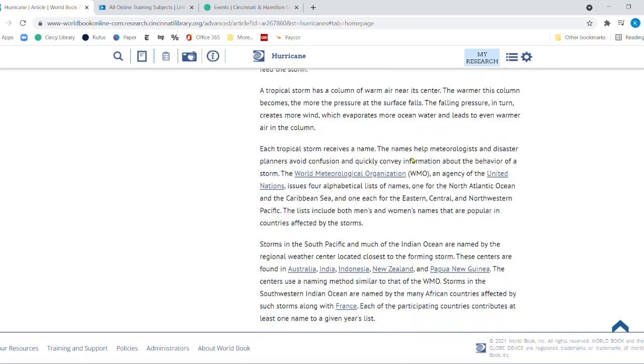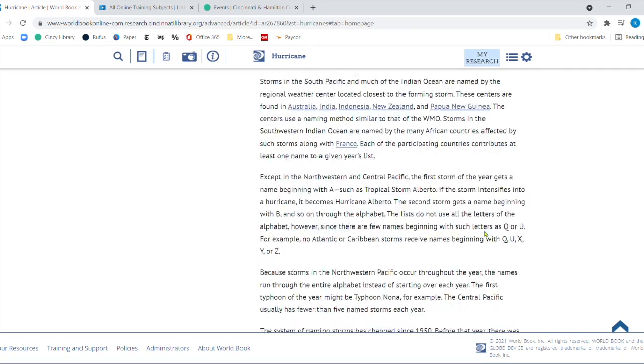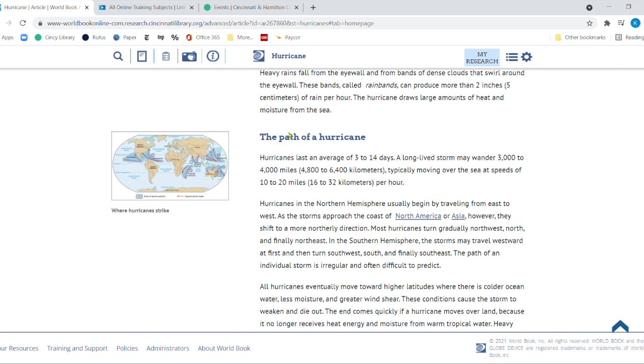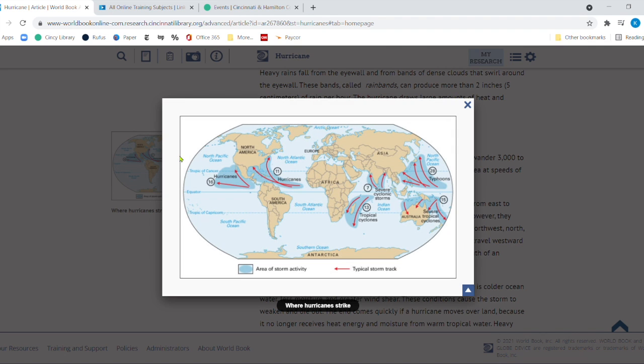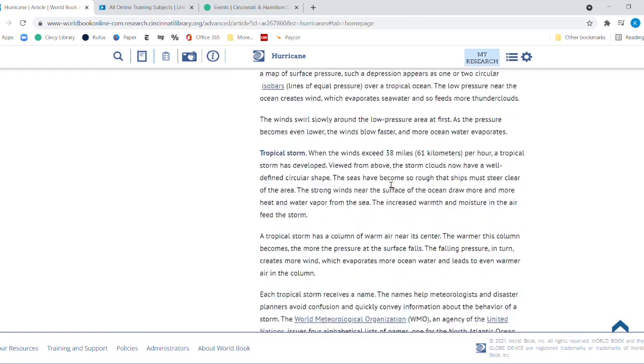Okay. And once again, a lot of areas where you can just click. And here's a map of the different areas of storm activities and the different typical storm tracks as well. So you got the typhoons here, the cyclones, the hurricanes over here. And you could even have a group studying cyclones and a group studying hurricanes and find out what they have in common and what makes them a little bit different as well. So this is a great resource.